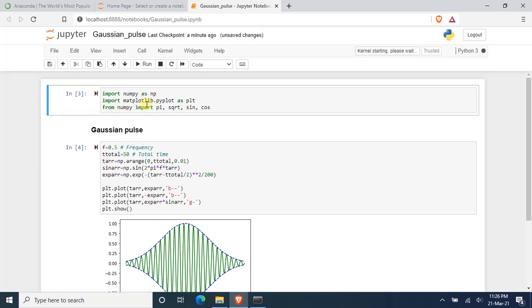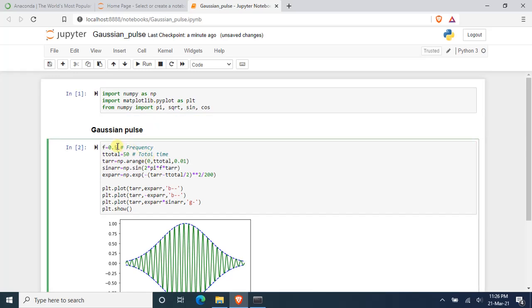In another video, I will explain how to set the default browser for Jupyter Notebook, and you can find the link for that video in the description.